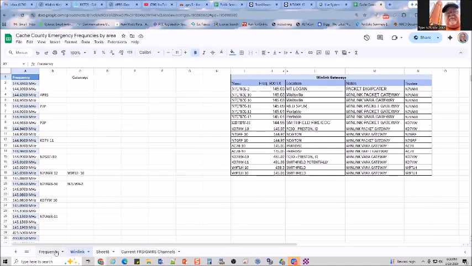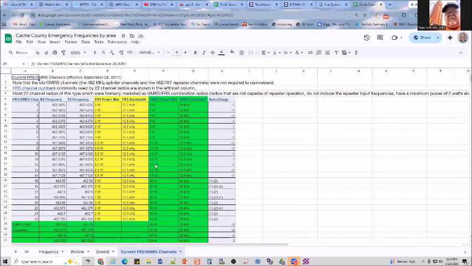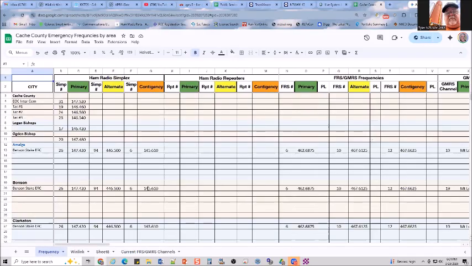But it's nice. We got all the city stations and everything, all the groups, their frequencies, Winlink, and we have GMRS frequencies listed in here. This list shows FRS and GMRS, who's using what by city. So if you haven't seen this, it's a very useful document.